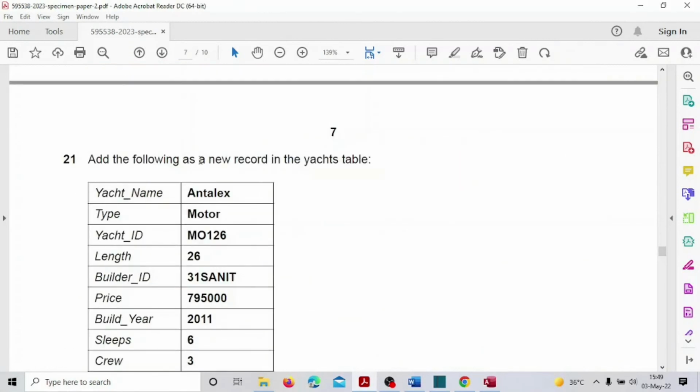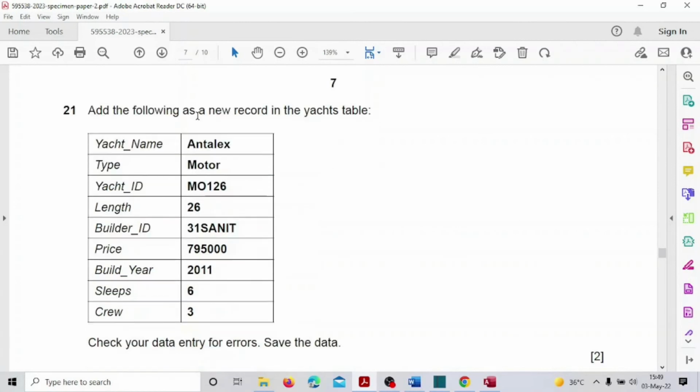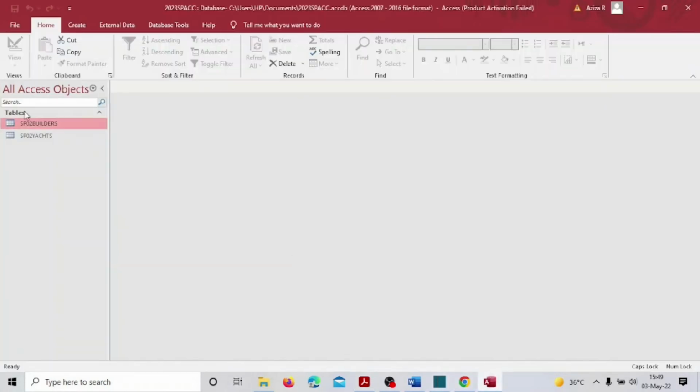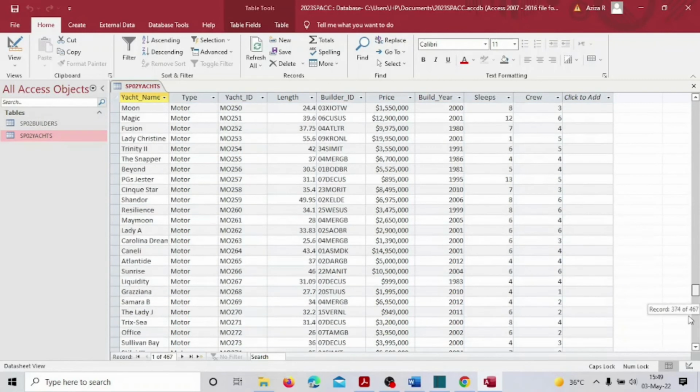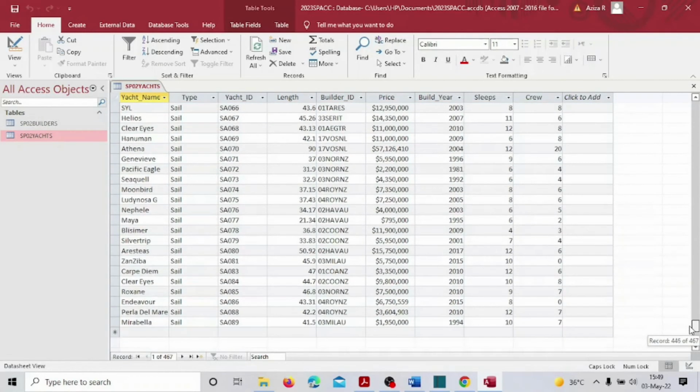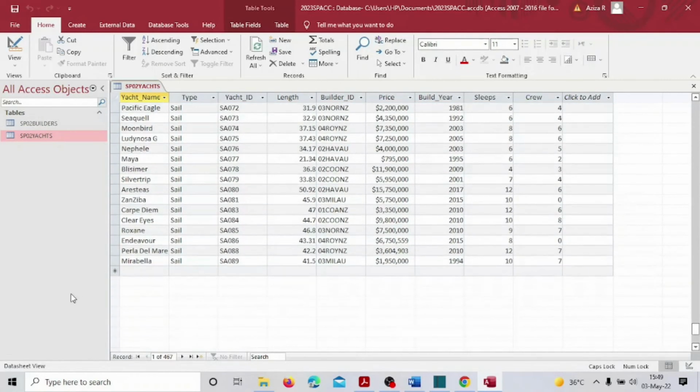21. Add the following as a new record in the Yacht table. In the Yacht table only. Okay, so these are the details we are going to add. Let's open Yacht and go to the bottom. How many total records are there over here? If you check that, here it is, 467 records in total. So when we add our record, it will be the 468th record.